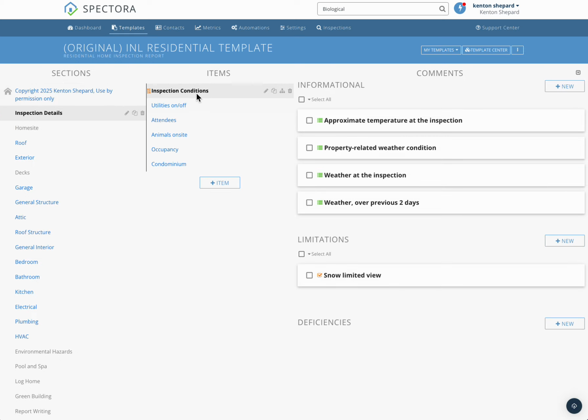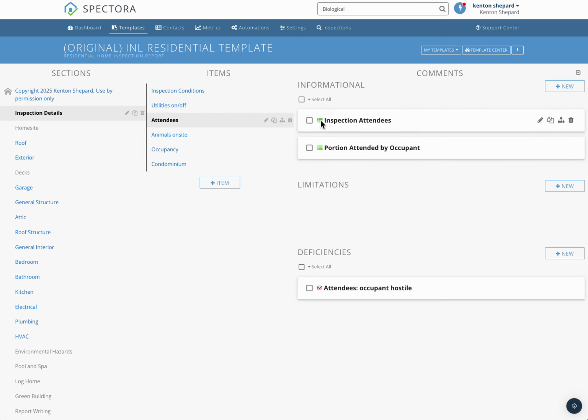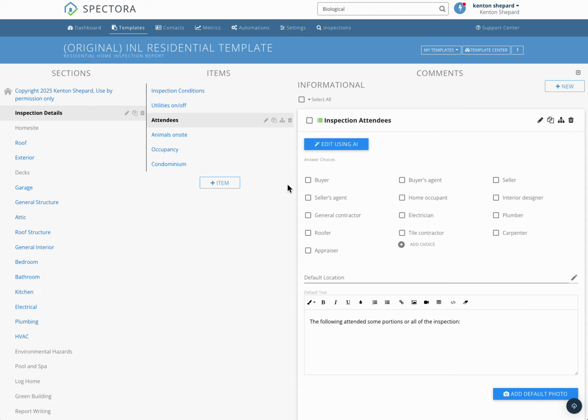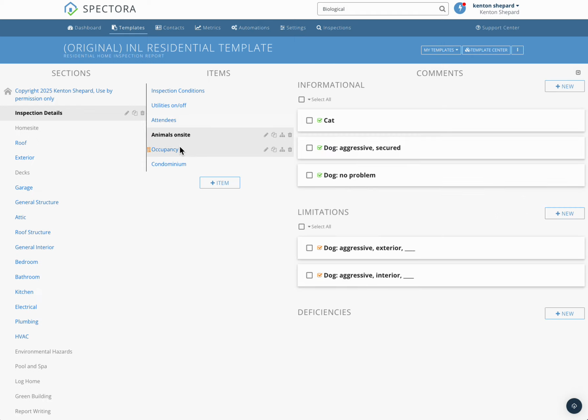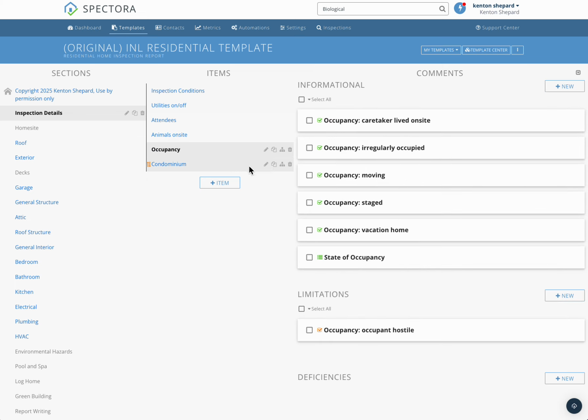Inspection conditions is basically weather conditions. Utilities on or off, attendees. There's a pretty good selection of different attendees here, so you can tell who attended the inspection. Animals on site, occupancy, that's whether it's occupied, empty, staged, etc.